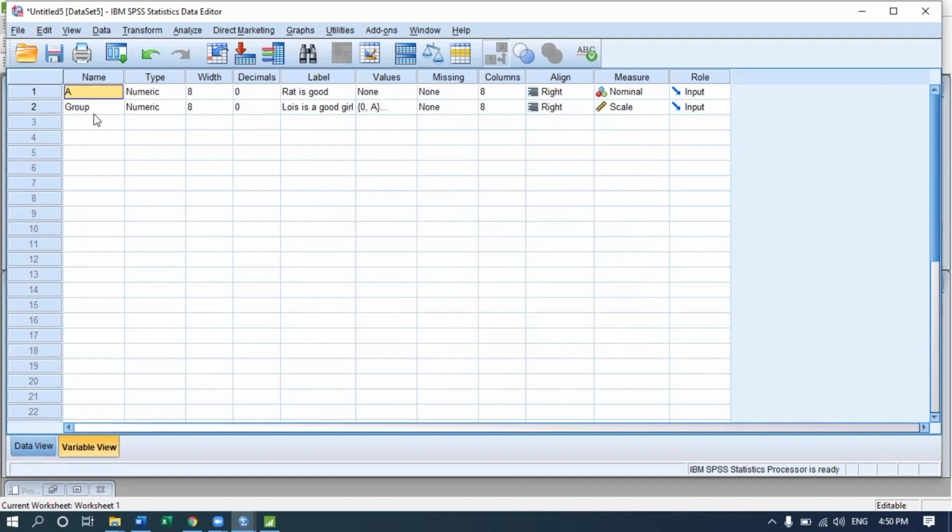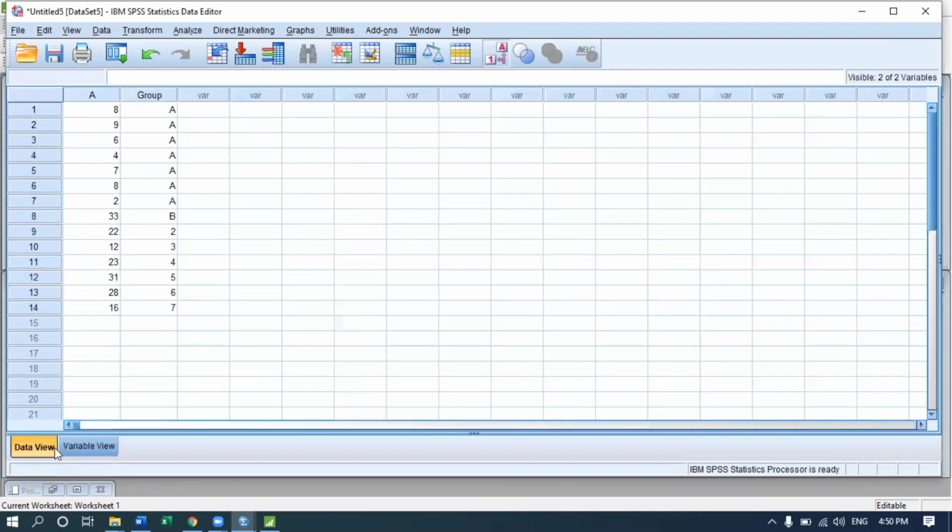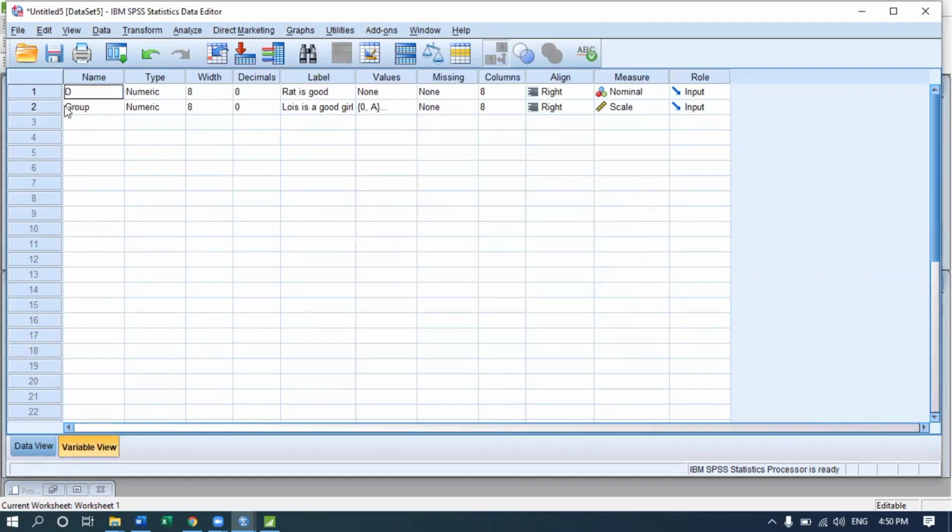I can call this, what will I call it? My data. So you change the name. So that's how it is.